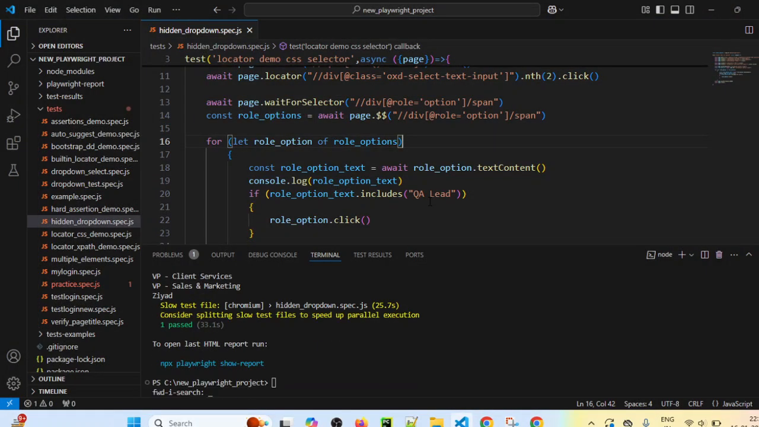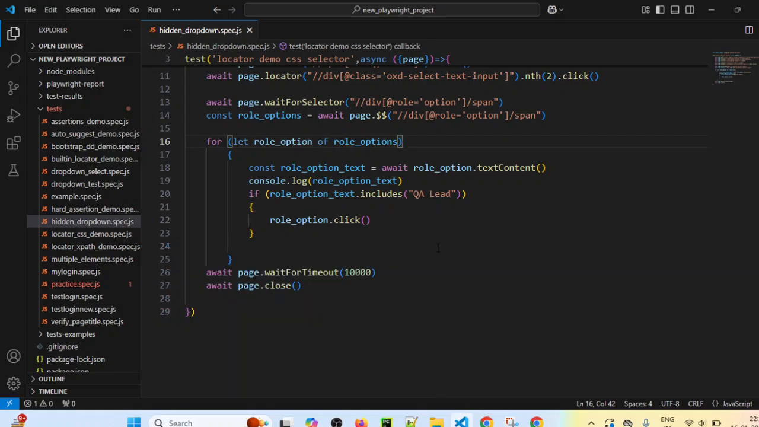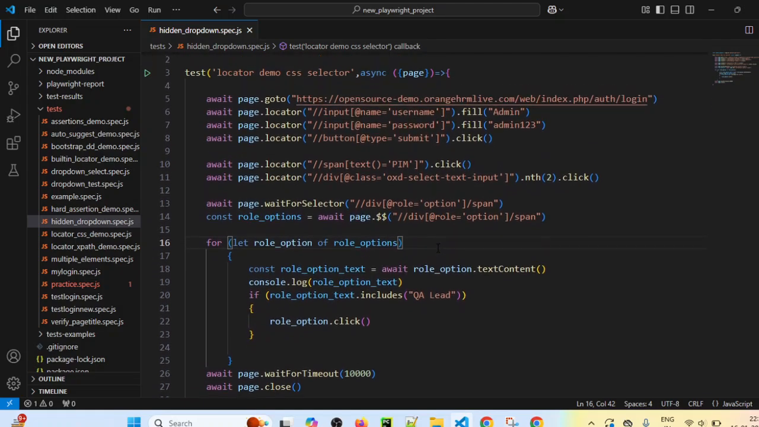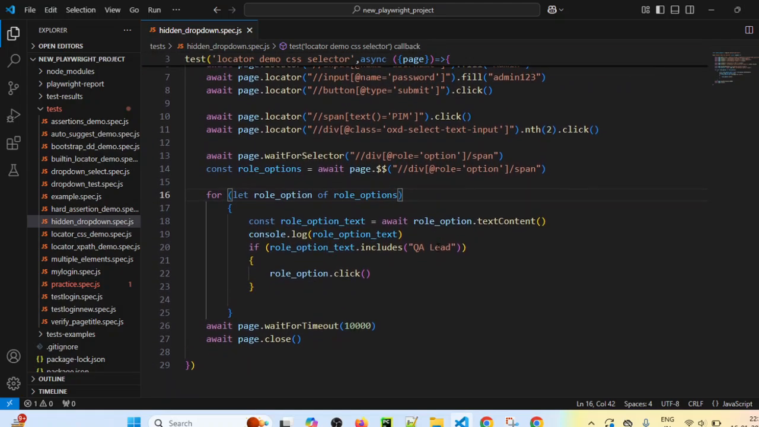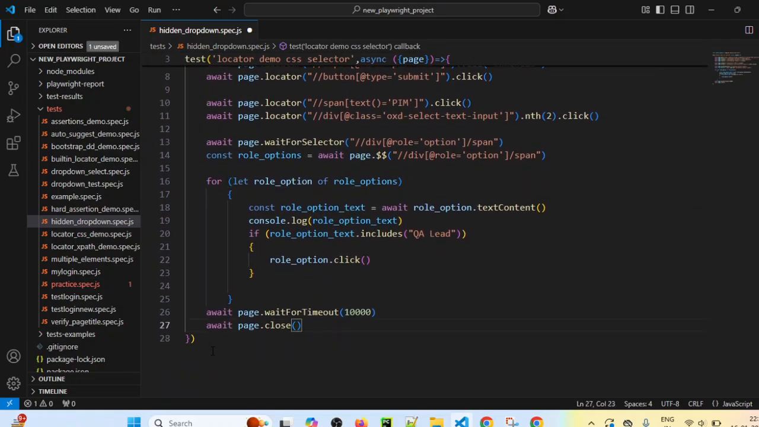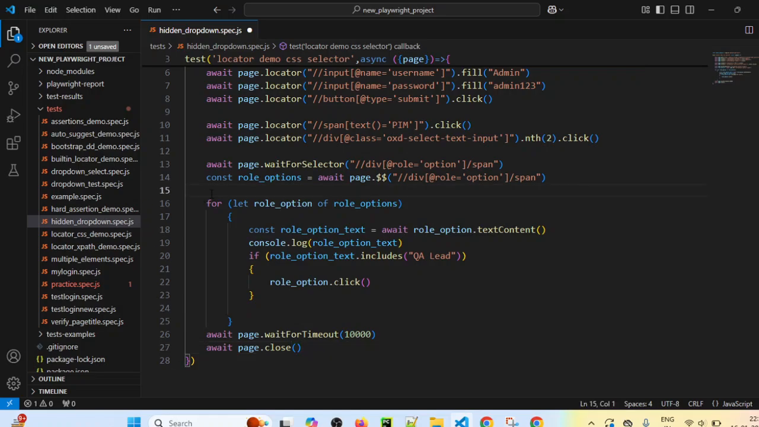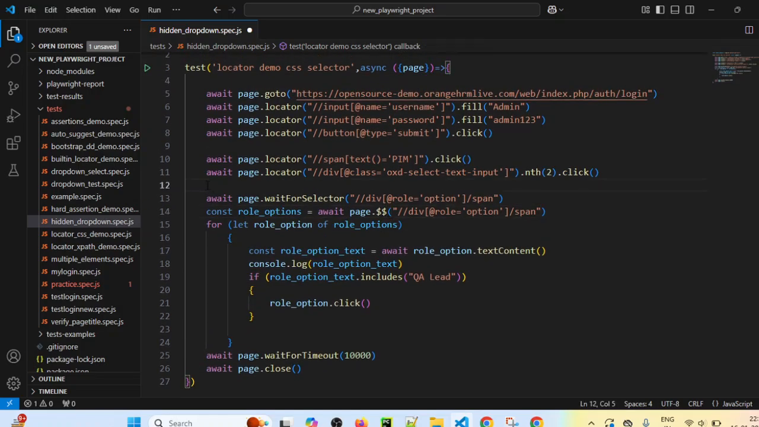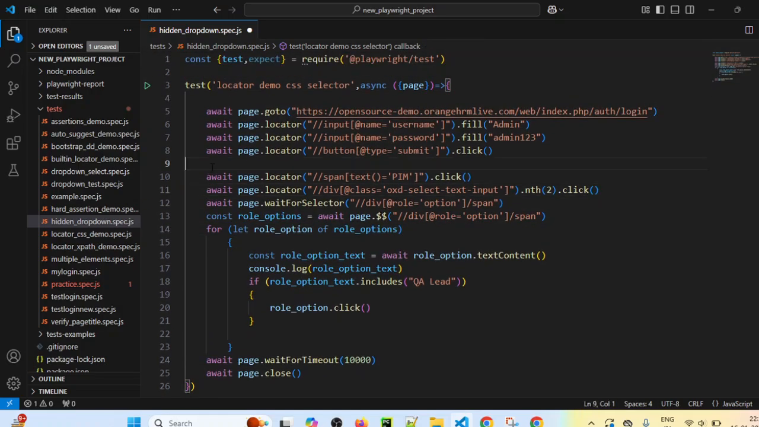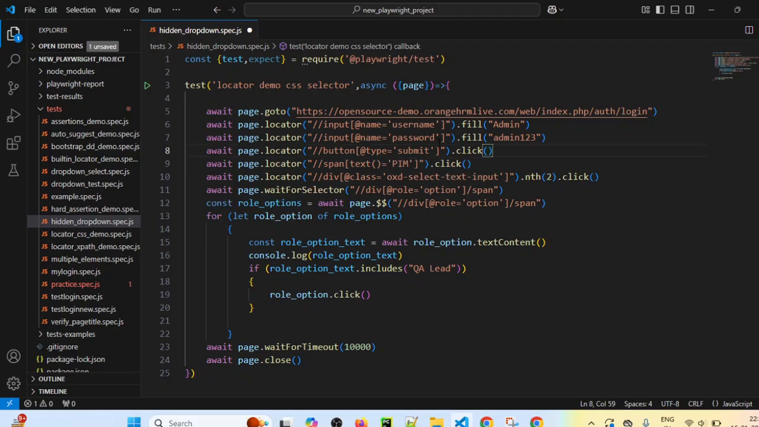The main challenge was inspecting it. That we have seen already, how to inspect by using set timeout in console. So this is the code which we can see here. Let's revise one more time. Let me show you this code one more time so that you can copy it or explore it more. So this is how we can handle hidden drop down.